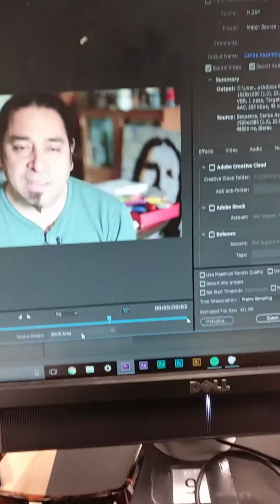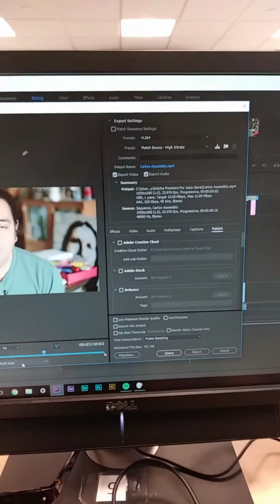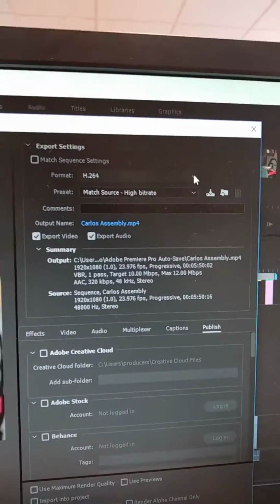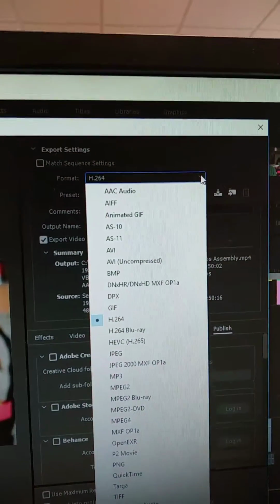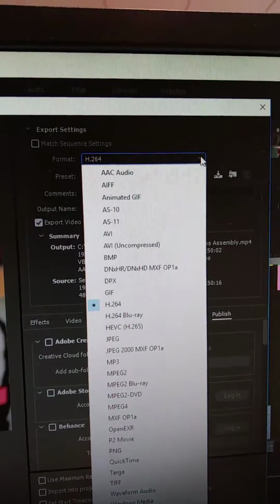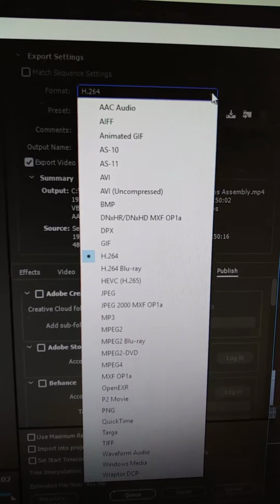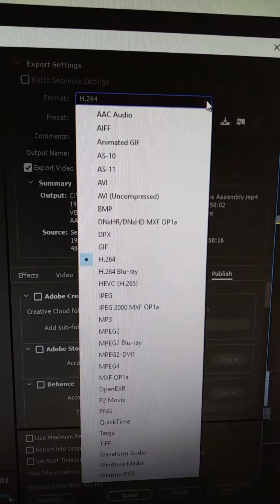So now let's review some of the formats that are here. If I click on format, you're going to see every kind of file format option imaginable. So let's say you need to export this specifically for a Blu-ray. Well, you have H.264 Blu-ray options here. Or maybe you need to burn a DVD. Then there's the MPEG-2 DVD option. So depending on whatever format you need, it'll generate whatever files you need for that specific thing.